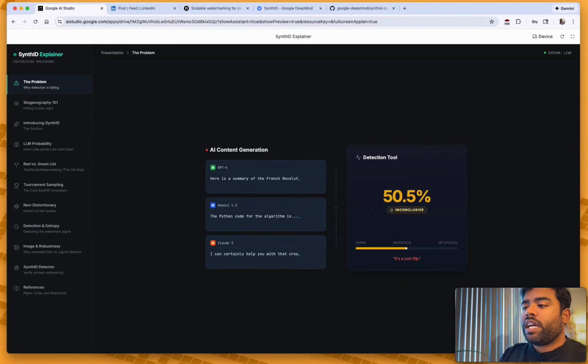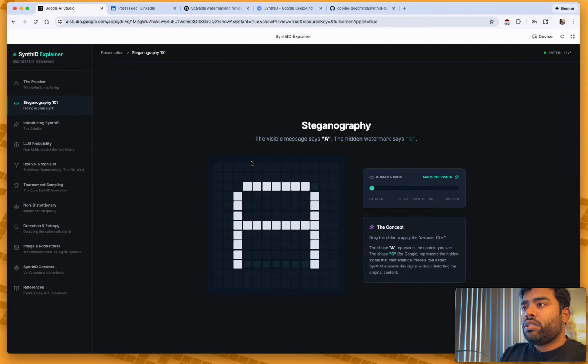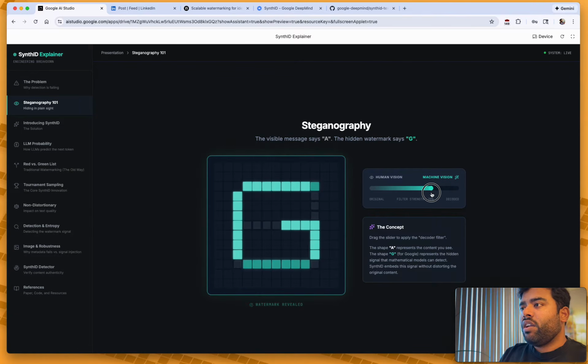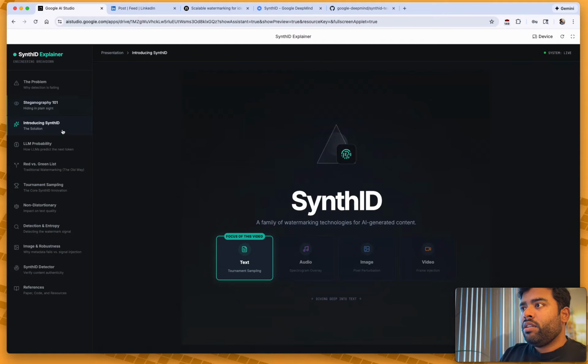But what if the model could sign its work? What if there was a hidden fingerprint inside the very choices that the AI makes? Invisible to you, but blindingly obvious to a computer. Something like this, where for you the visible message says A, but there's a hidden watermark that's only visible to the machine. We can see this as I drag this thing around. This is the promise of SynthID.